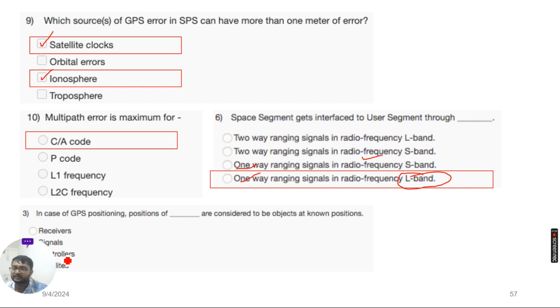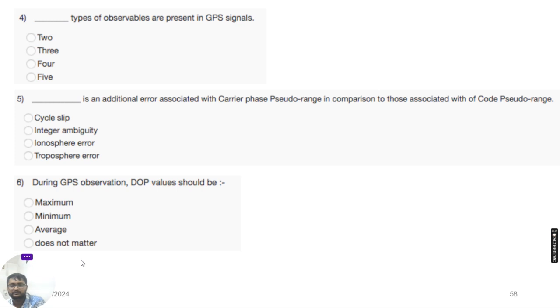Then the third one: in case of GPS positioning, the positions of satellites are considered to be objects at a known position. So we already know the position of the satellite, because we know x1, y1, z1, x2, y2, z2 for all the satellites. We consider at least 4 satellites to find out the location of the user. So that's why the answer here is the position of satellites.